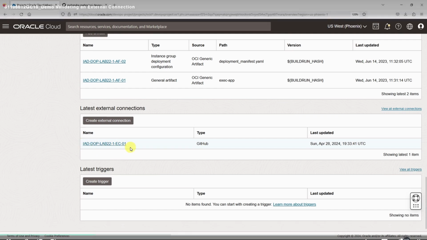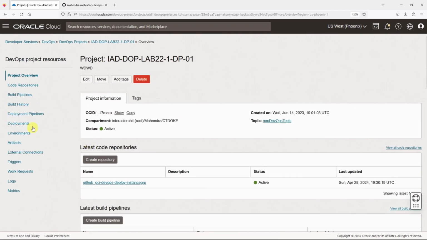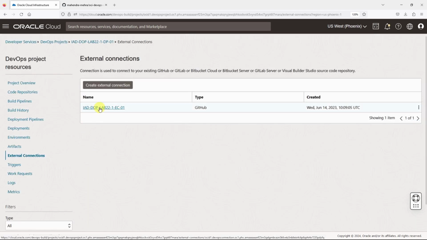This is the external connection using which I was able to mirror the GitHub repository within OCI DevOps project. However, it seems that the existing personal access token used for authorization has expired, leading to a failed validation of the external connection. I'll go to the external connections using the resources menu. I'll click on external connections. I'll open up the external connection by clicking on the connection name.